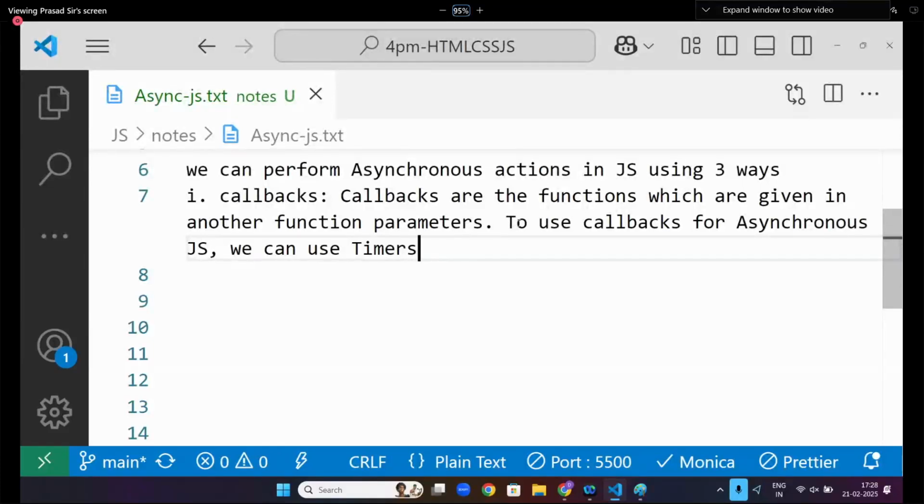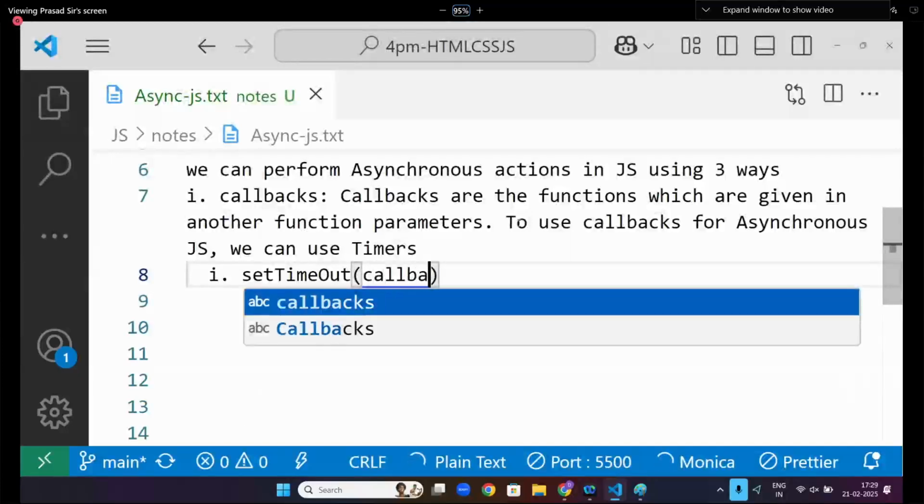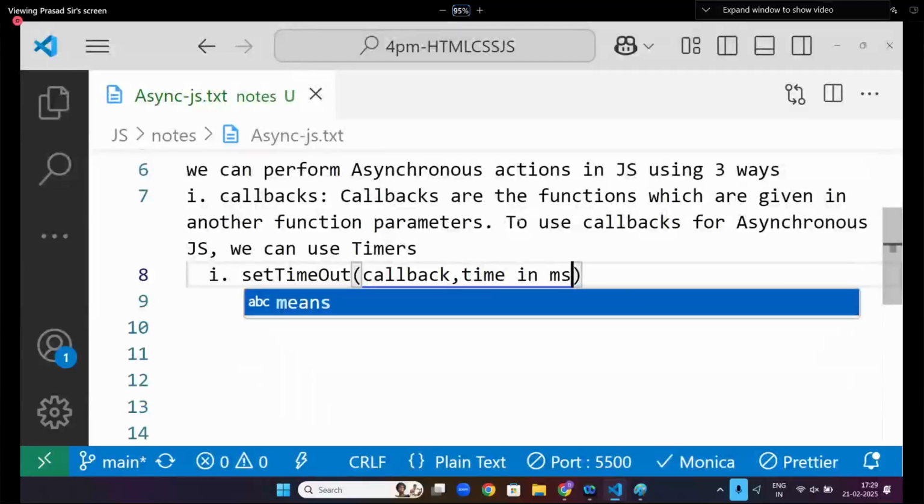Like the browser gives you document, and console, the same way the browser also gives you methods like alert and confirm. The same way, it will give you one method called setTimeout. What is the method name? setTimeout. setTimeout will take two things: one is a callback, another one is time. The time is in milliseconds.